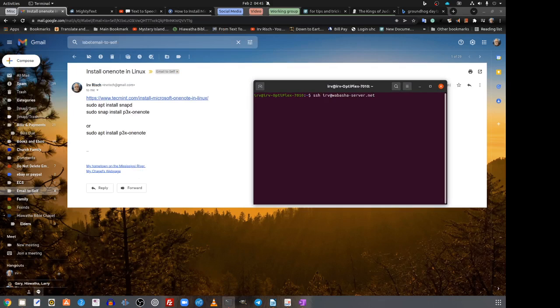What I had to do is I had to do a, let me back up here. I had to do an update first, sudo apt update, and then sudo apt upgrade, and then sudo apt install snapd. I already had it installed, so I didn't need to install it again, but I just wanted to make sure it was installed. And then I tried to install the P3X-OneNote, and that didn't work either.